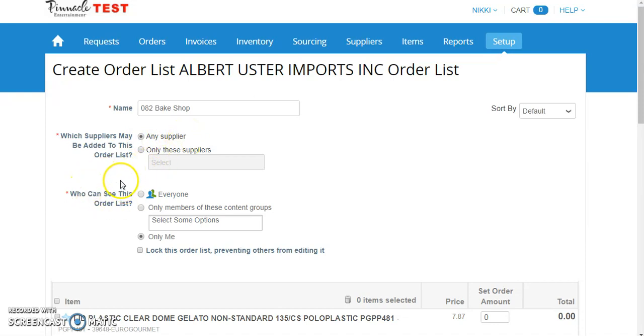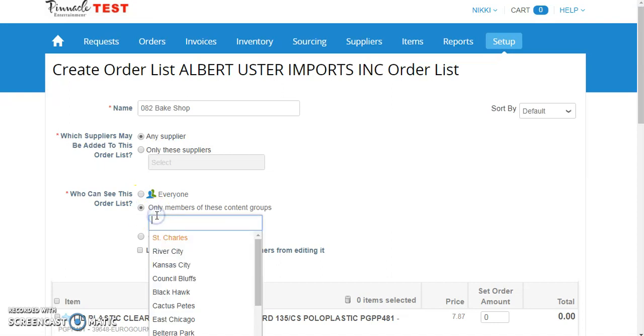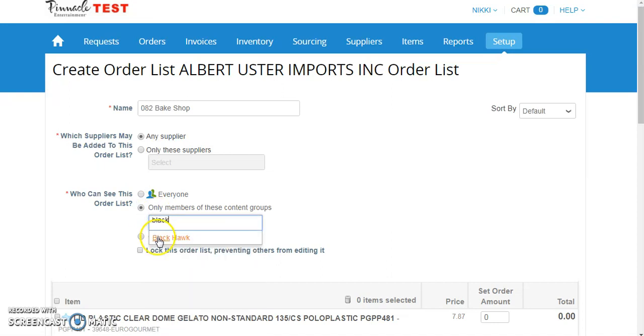And then I go to Who Can See This Order List, and I can either select everyone, meaning everyone with Coupa Access and Pinnacle. I can select a content group, and again, this one's for Blackhawk, so I select Blackhawk. So only Blackhawk team members can see this order list. Or if I'm looking to create an order list that's just for me, I can select only me.